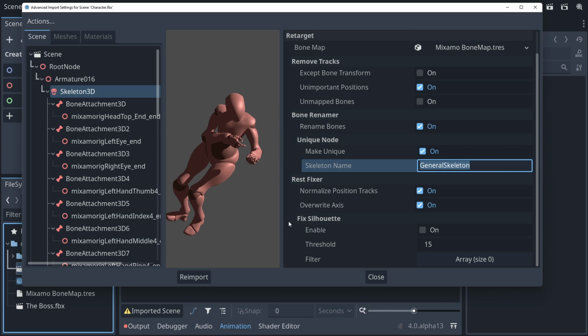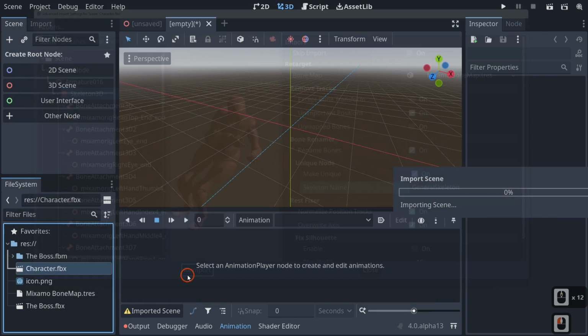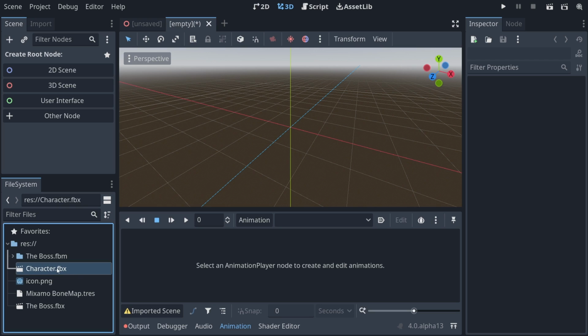Fix silhouette. Now this is important. If you have a character that is in an A pose and another character that's in a T pose, this can snap it and fix that silhouette, which can help with maintaining consistency between your characters. So now that we've gone through all of these different options here, let's click the re-import button and let this re-import. All right, so now we have a character here and we have another character here, right?